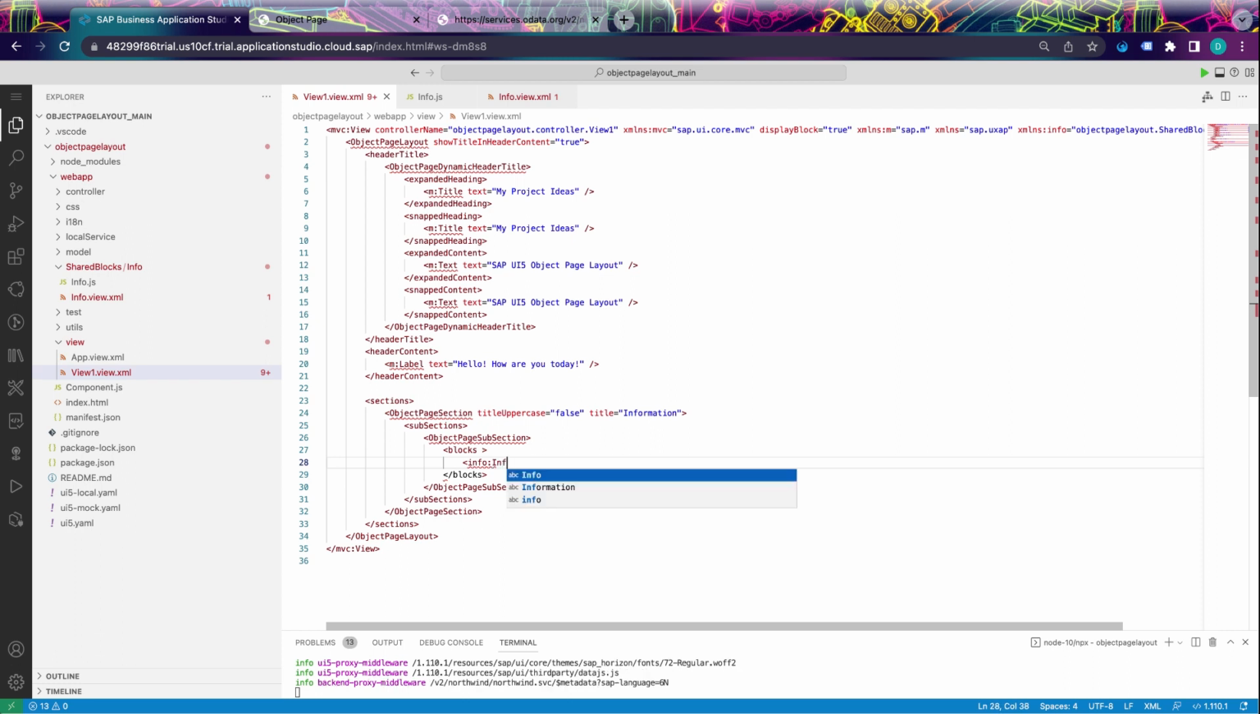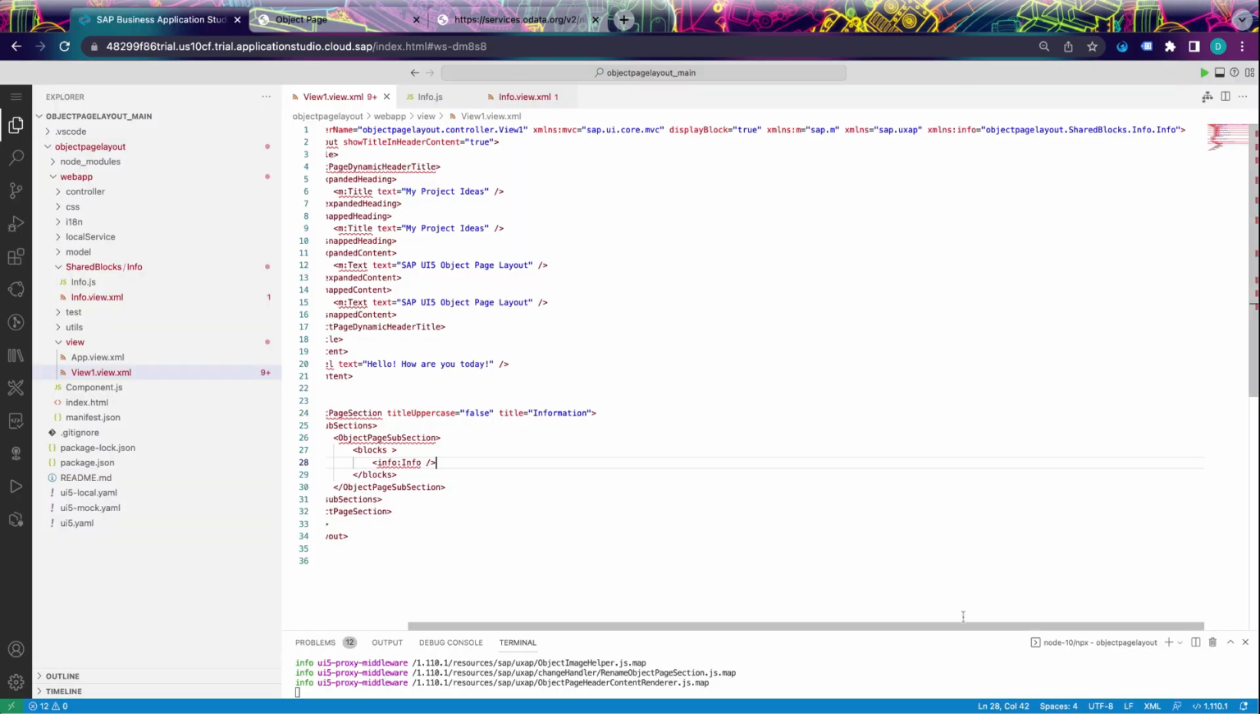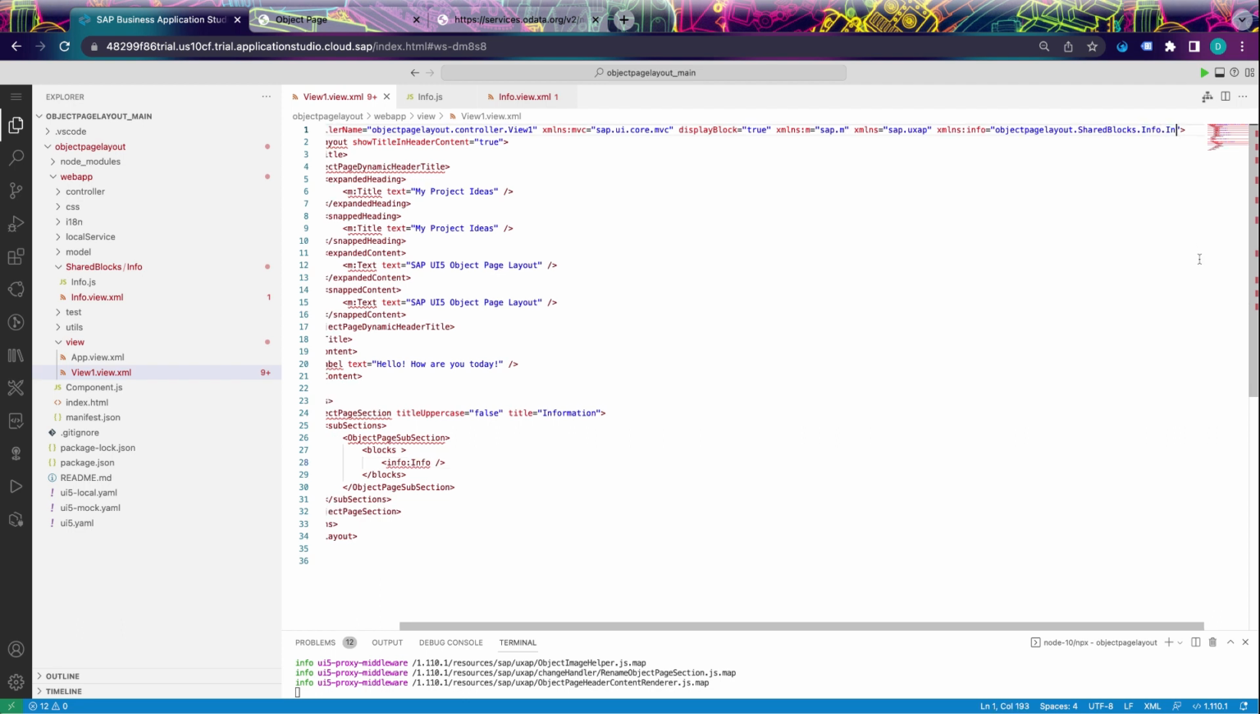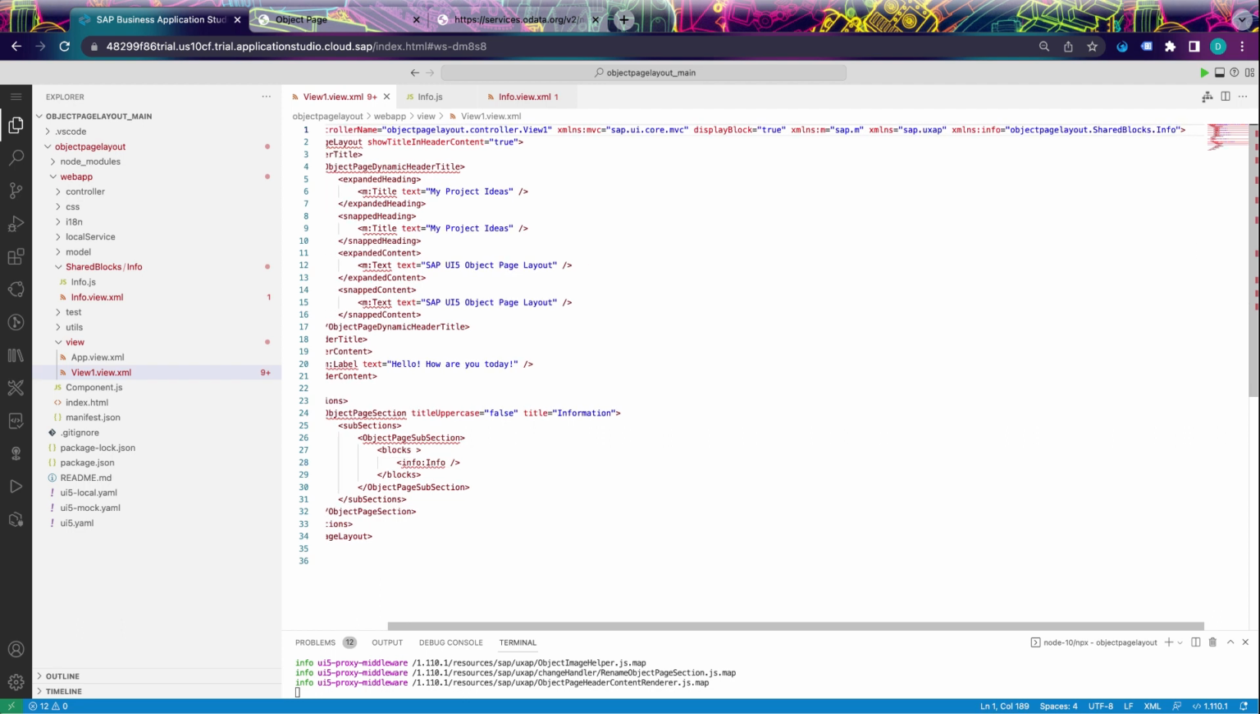colon. Info is the file name. Now let's try this out. Okay, it seems to be an error, and that error is that we have used info twice. We just need to give the path to the particular folder, not the file. Let's try this again.